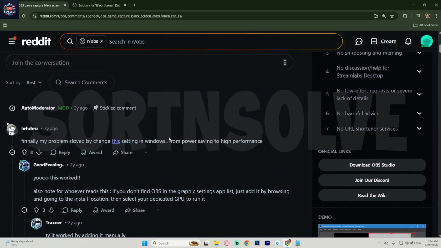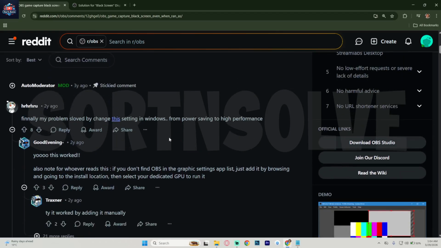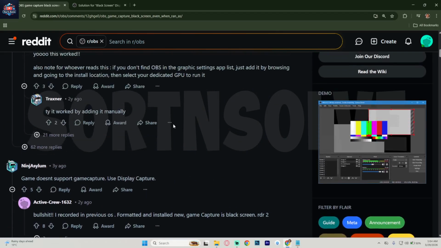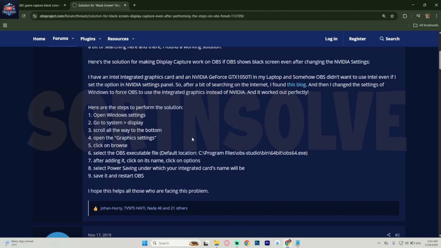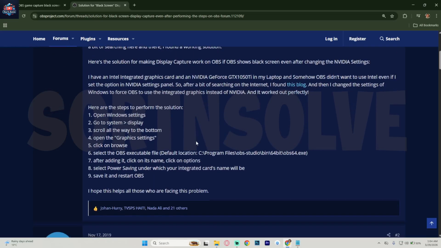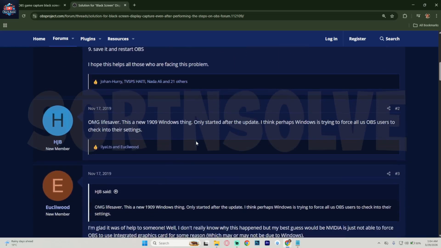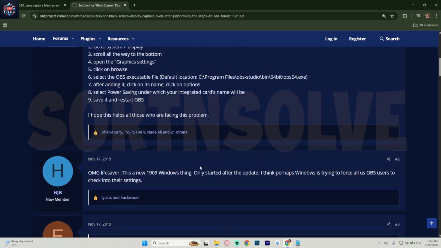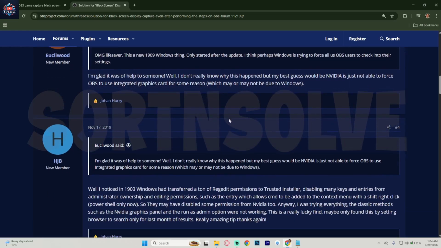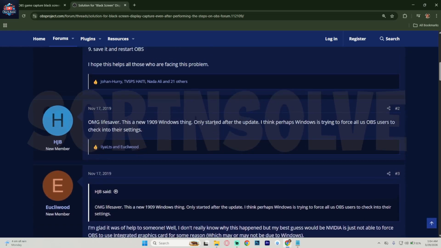If you're using a laptop with dual graphics cards, OBS may be running on the integrated GPU instead of the dedicated one. Go to your graphics settings and set OBS to use the high-performance GPU. Also, update your graphics drivers and OBS Studio to the latest versions, as outdated software can cause capture issues.